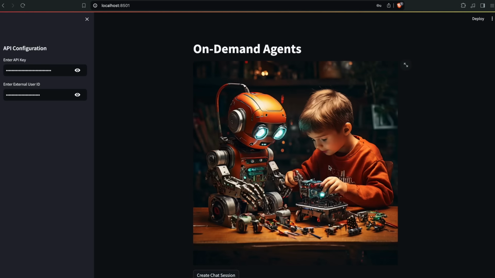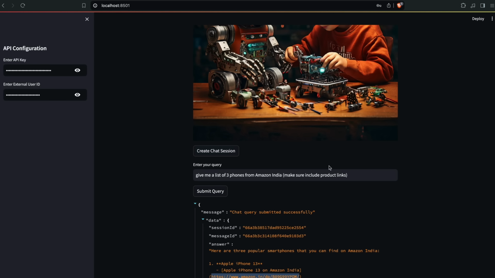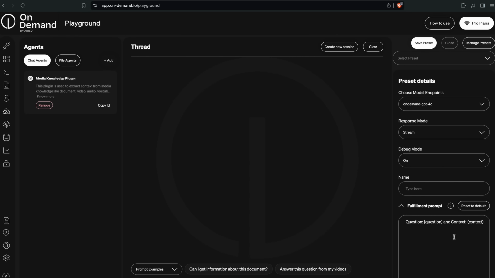Right now, my prompt is a very basic prompt, but if you're a software developer and if you're building it, then these are the guardrails that you have to add to your prompt, either in the actual prompt here or in the system prompt or the fulfillment prompt, which will help you do the best for your user. So this is one application where we have quickly built an Amazon shopping assistant without having to write our own RAG, without having to write our own function calling. Everything is possible thanks to on-demand.